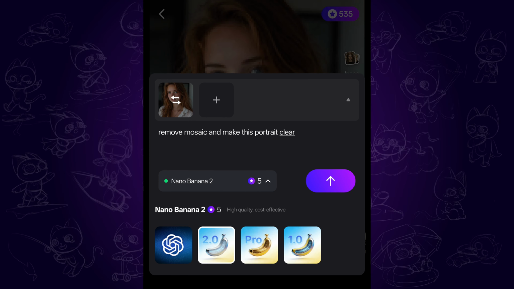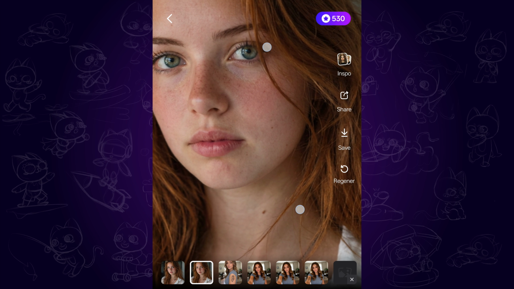You may change other AI image models as well, or just leave it as default. Then tap Submit. And seconds later, we have a completely new and clear image with good details and quality.